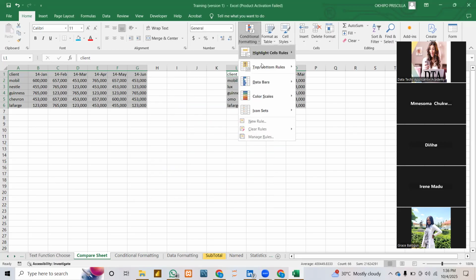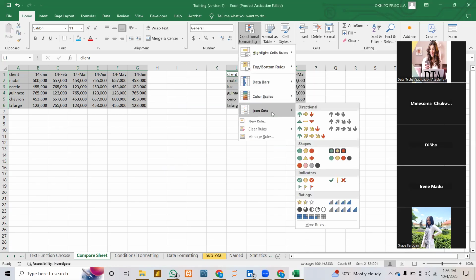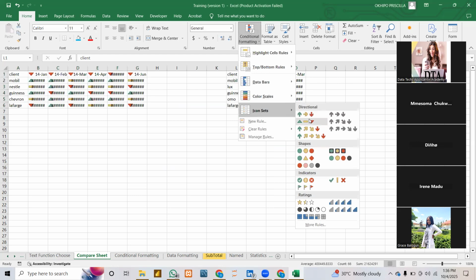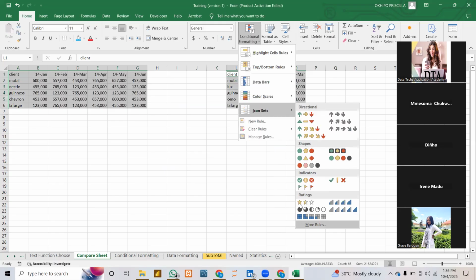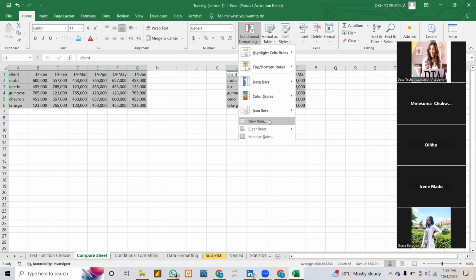We are still here. Also here you can use icons to set. Are you seeing it? Don't mind the hash. You have to expand the cell because it's not enough to accommodate the data in it. So depending on what you want, a lot of things are also here. You can also set your own rule too.